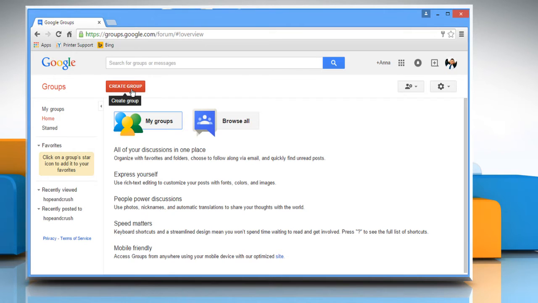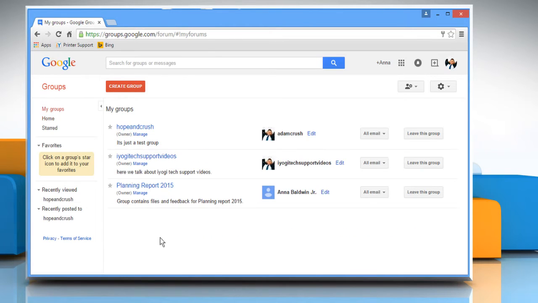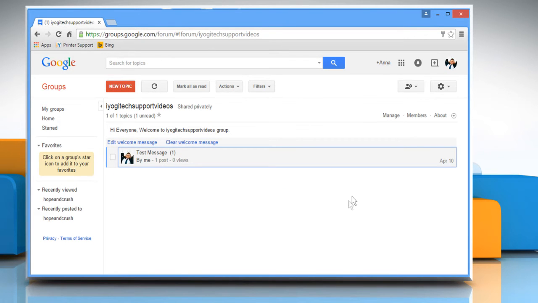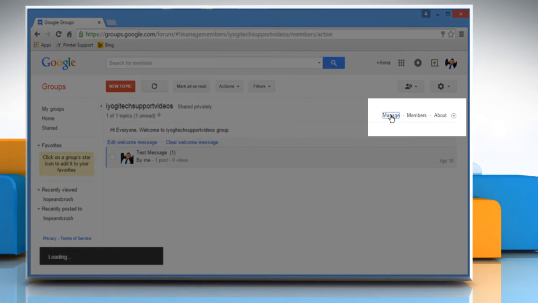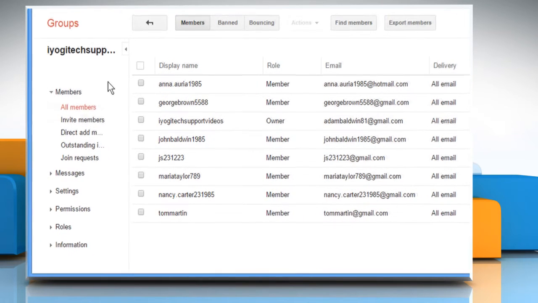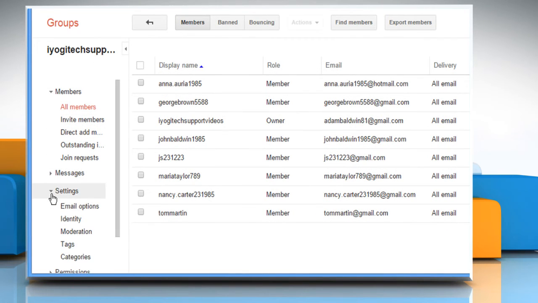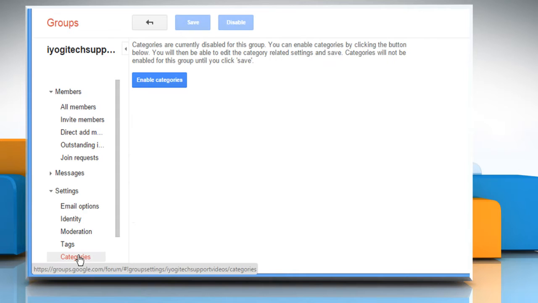Click on the Create Group button to create a new group. Or click on Browse All or My Groups to access all the groups you have created. Click on the group you want to use as a forum. Click on Manage. Click on Settings and then click on Categories.